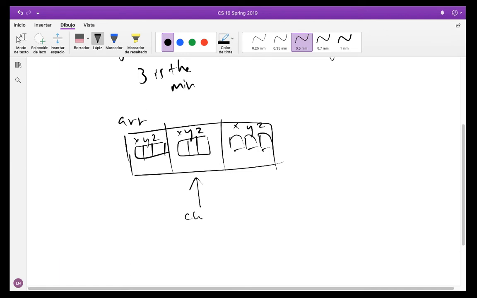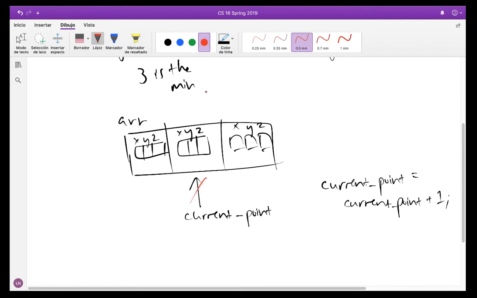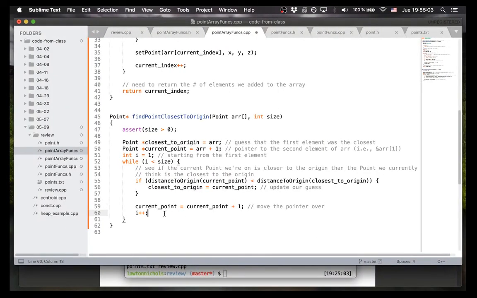Current point, and then the effect that current point equals itself plus 1. You could just use plus plus. What this is going to do is it's going to say, oh, we're going to update this, and it's going to be the next thing in the array. That's what plus 1 does. And we're also keeping track of I, so it's going to become 1 more. So we stay under size.